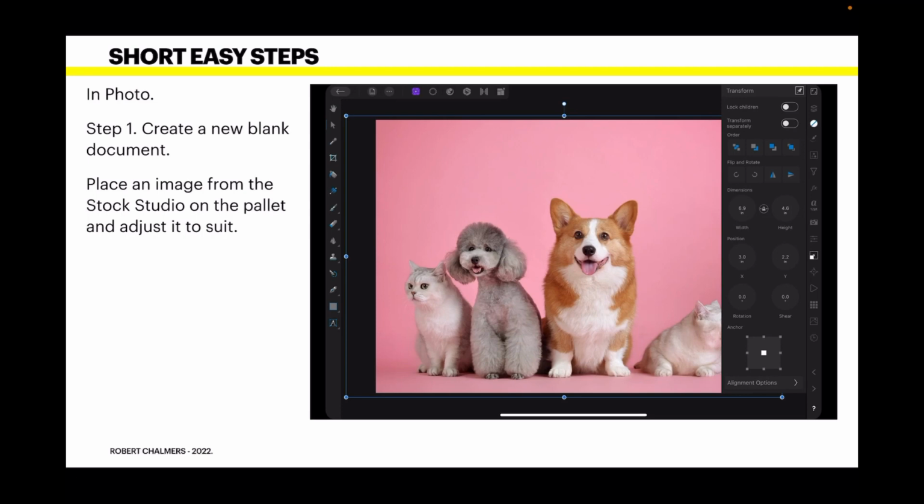So in Photo, create a new blank document. Place an image from the stock studio on the palette and adjust it to suit. And that's a nice little one there. Now there's something tricky about this one. In other words, the animals have a lot of fur.